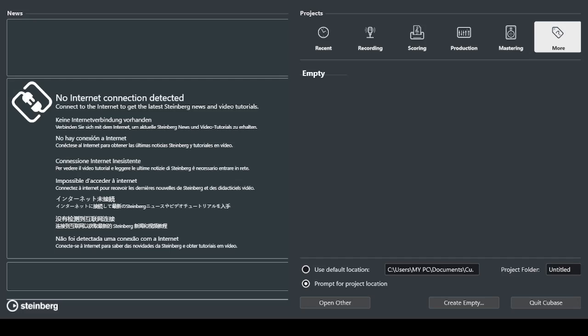So welcome to this tutorial. In this tutorial, we'll be talking about the introduction to Cubase, and I'll be talking about the overview.